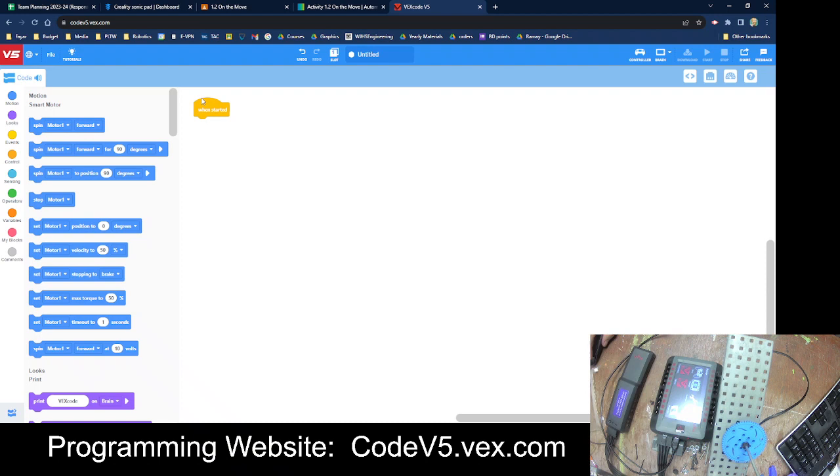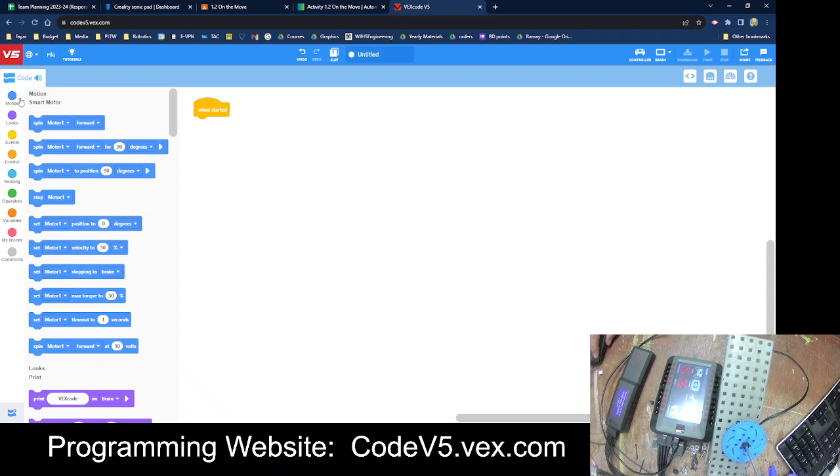To do that, we'll start by going over here to our selection of code. Specifically, we're in the motion section. And the first thing we're going to do is turn on our motor or spin that motor. So I'll click and drag our spin motor one forward block into our code window.